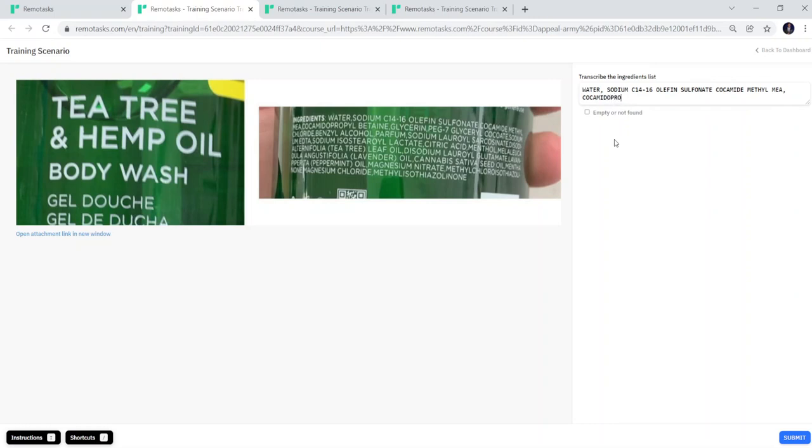Check after typing, check if you got the spelling correct, especially when you meet a hard one. Sometimes the brain wants to help you out, but tell it no. I'm going to work with what I'm seeing.